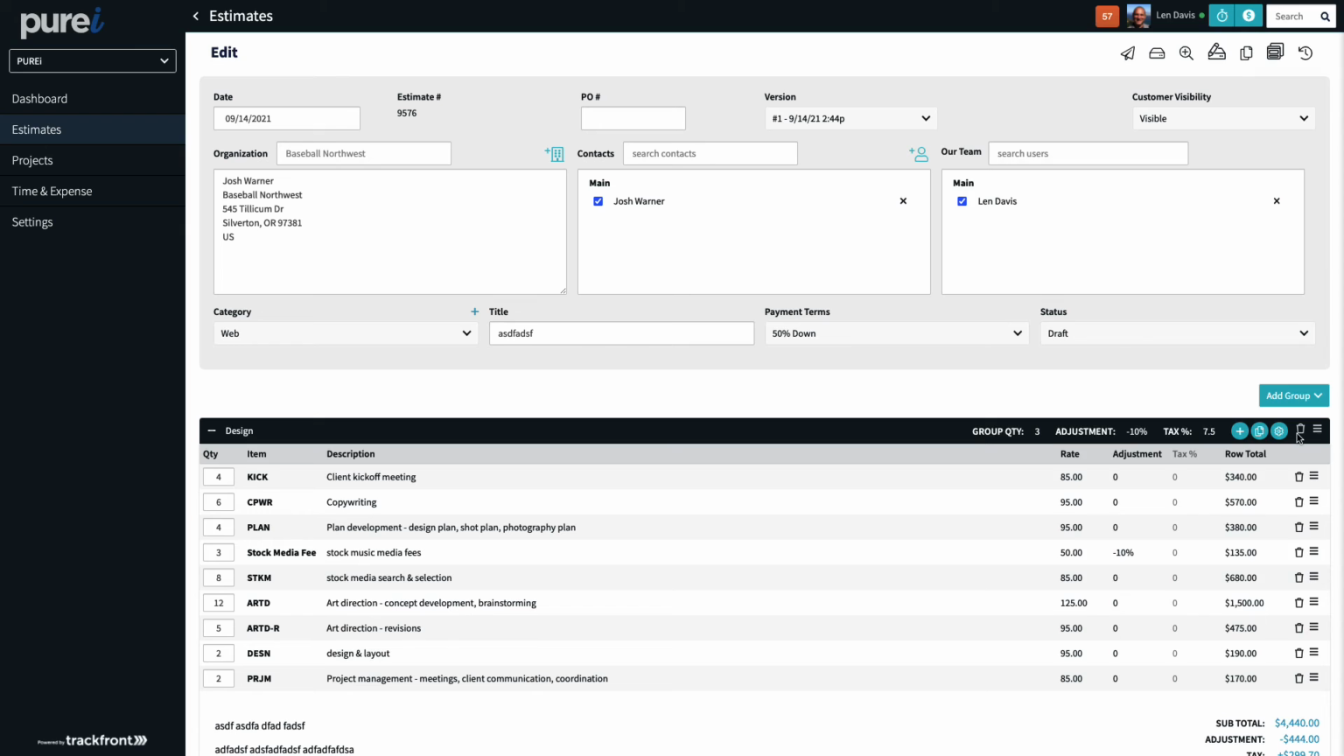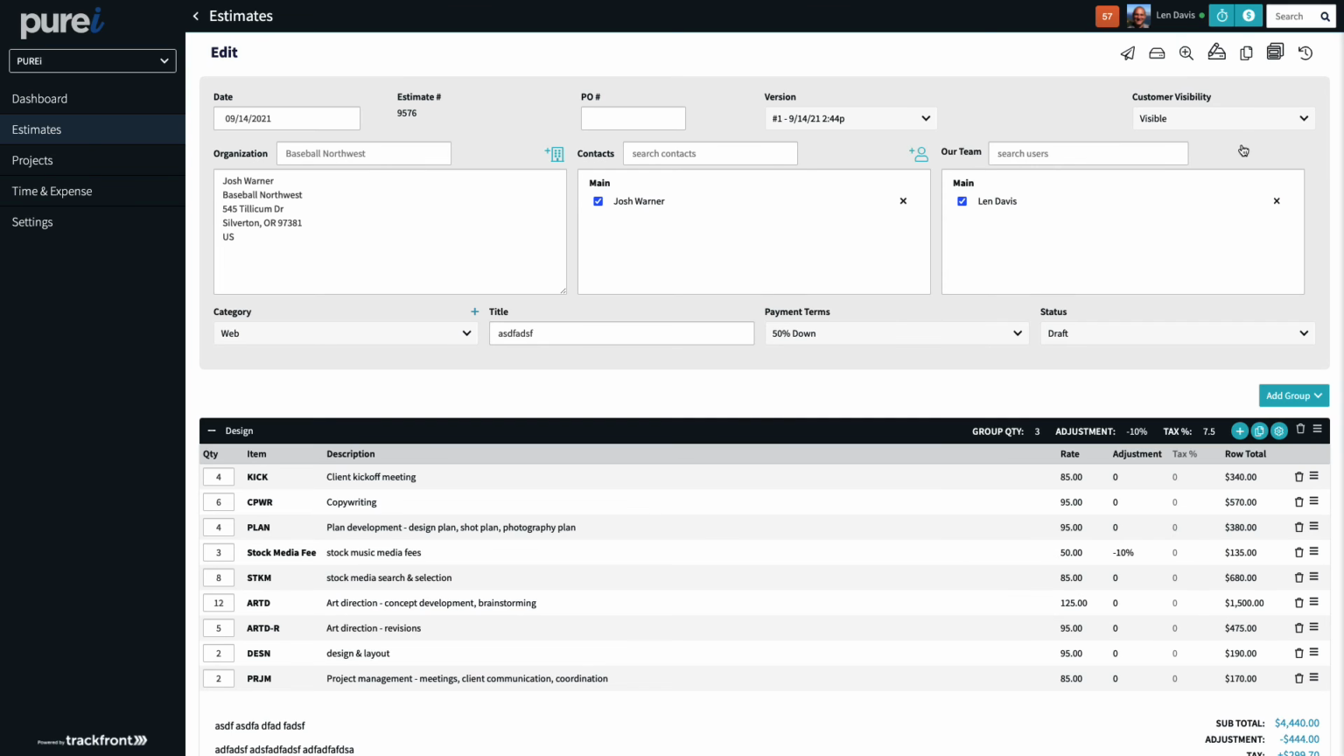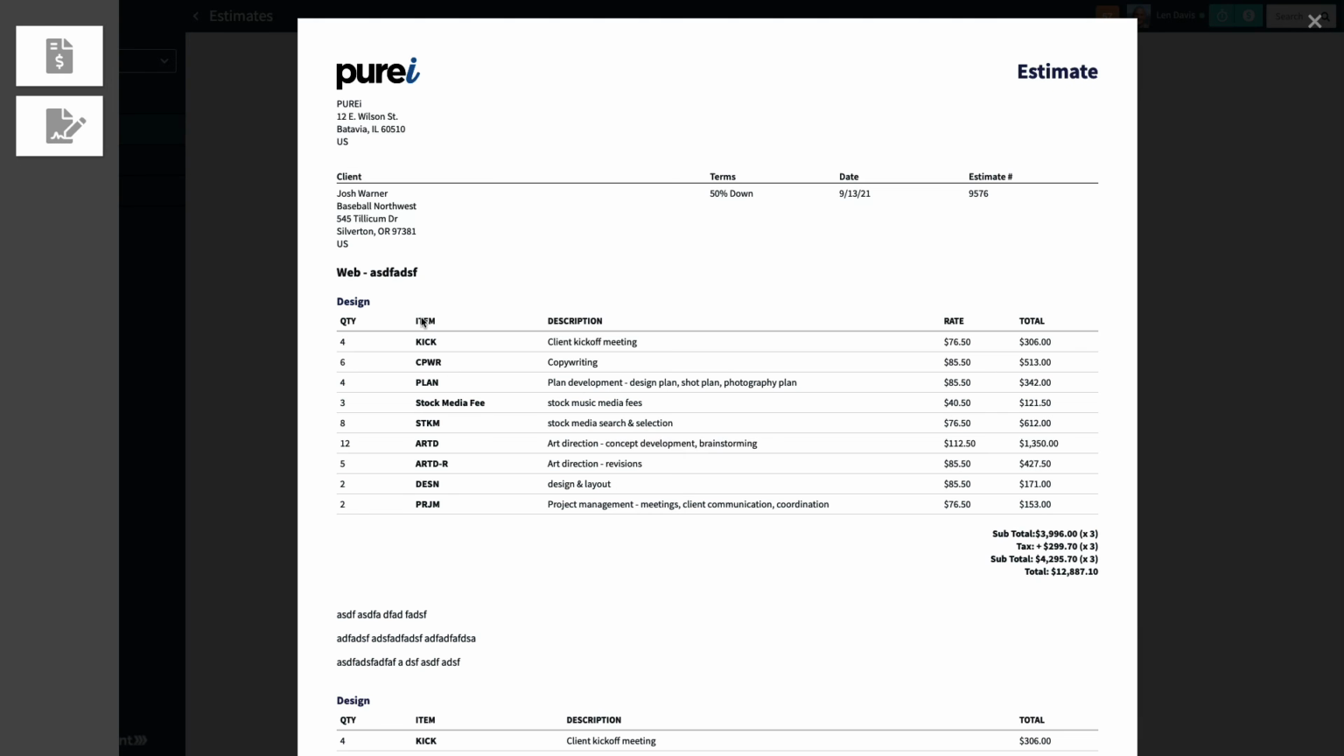Now, for instance, if I change the visibility to include the quantity and the rate, but not the adjustments, and I hit save and preview, now I can see more detail, and this is what my customer would see. So you can show or hide as much as you want, which is really nice. It's all your personal preference.